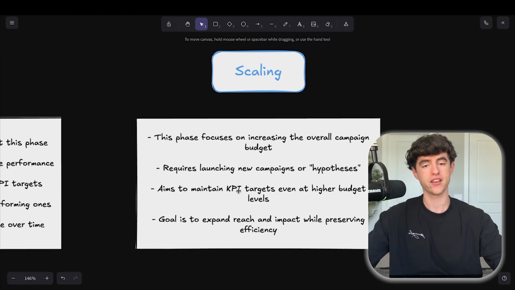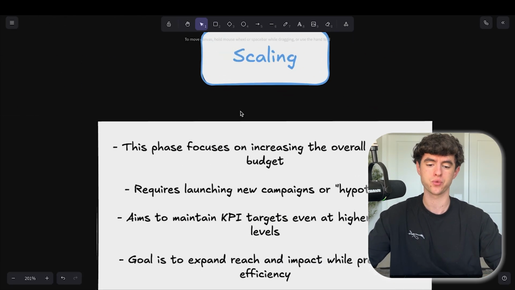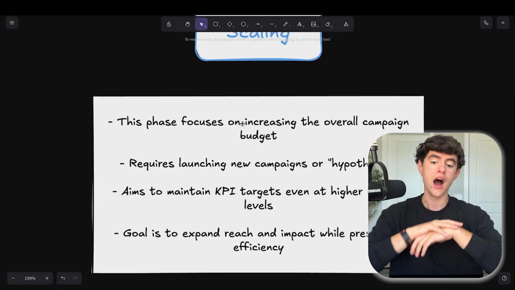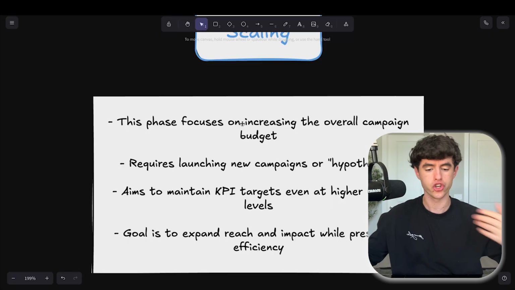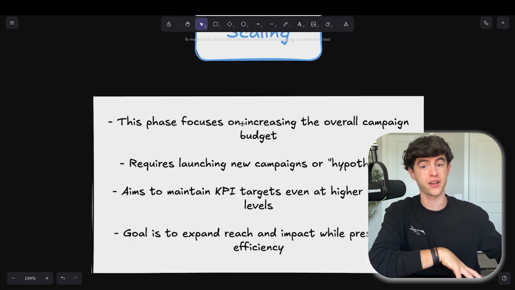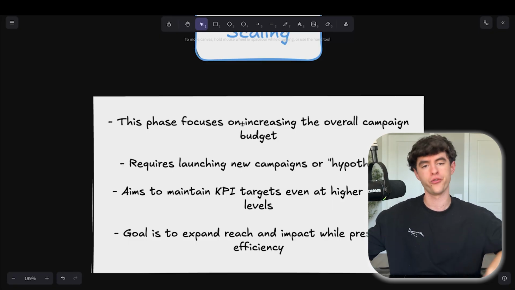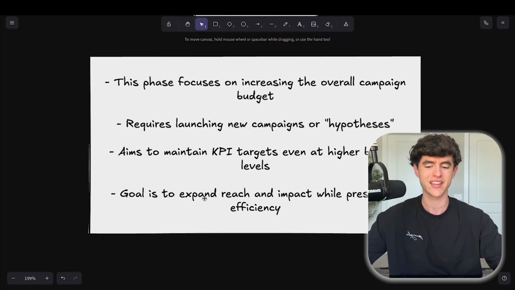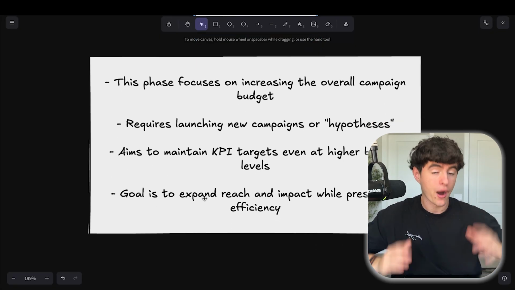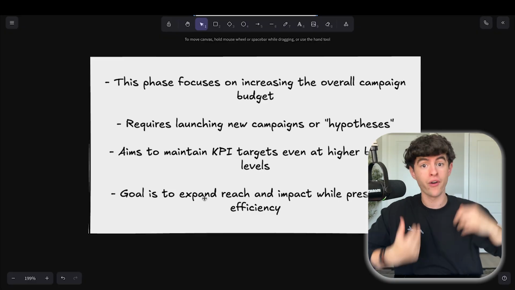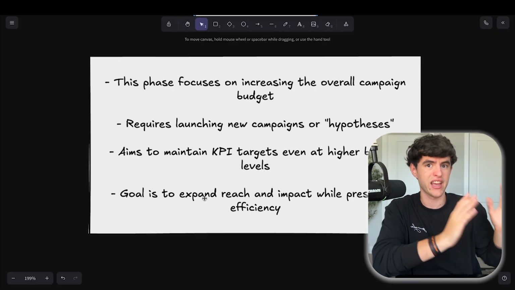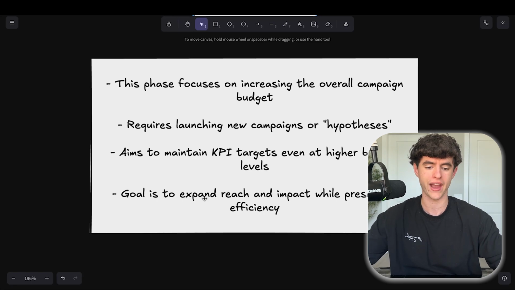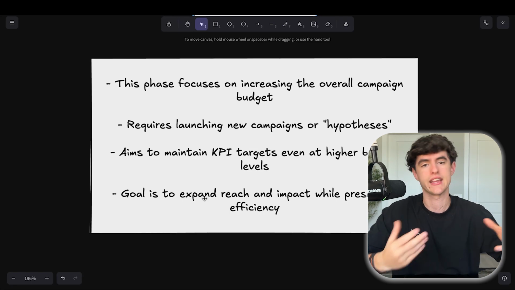And then the final stage you'll be in is the scaling phase, which essentially just focuses on increasing the overall campaign budget. And it's just going to require you to launch new campaigns, or ones that you think potentially could work, along with other variations to existing winning campaigns. And the goal here is to just maintain the KPI targets, but increase the budget to get more volume for the same amount of money to increase your return on investment. And your goal is to basically just expand reach and impact while preserving the efficiency of the ads.